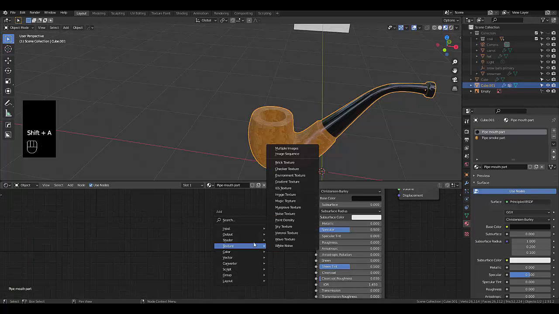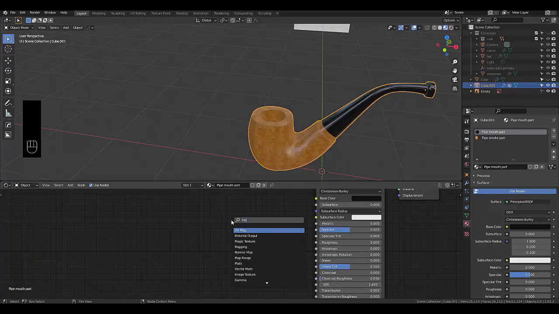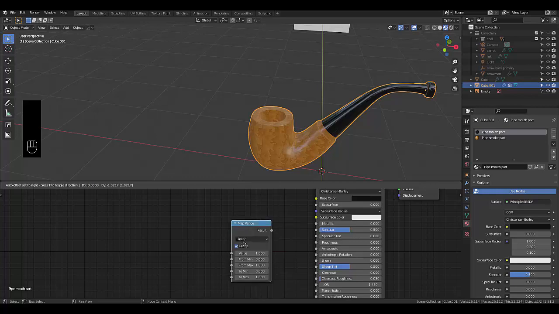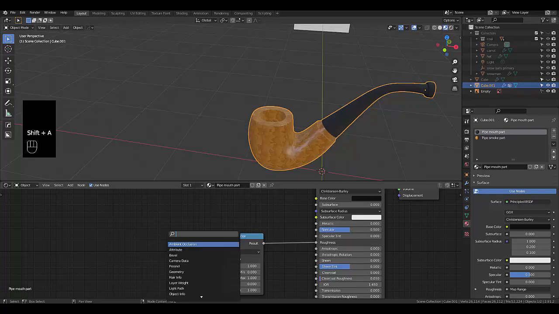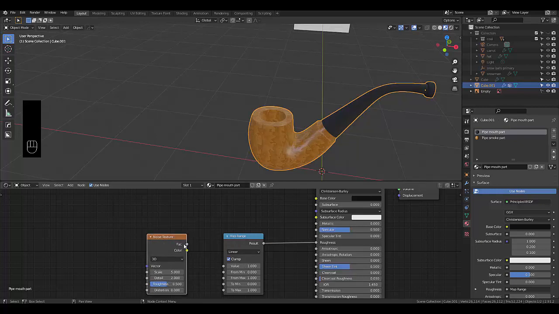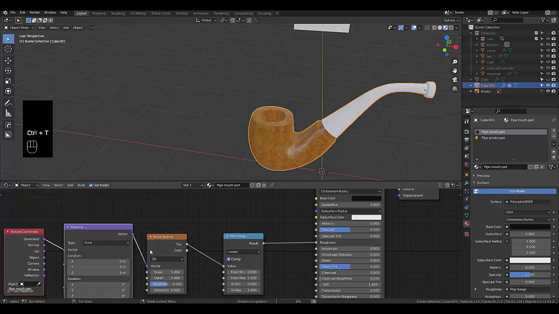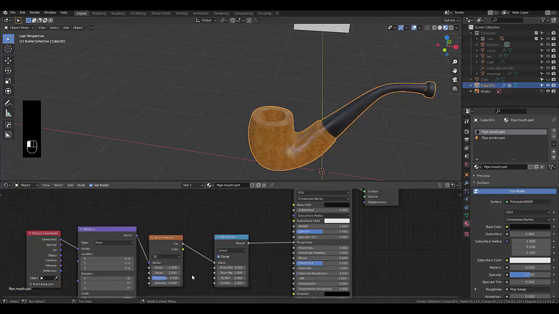Let's type in Shift A, type in map range, connect this to the roughness. Shift A, noise texture, and whenever you're dealing with textures, factor to the value. Whenever you're dealing with textures, you can just press Control T, and you get all of this. And we just have to change a few settings here. Let's change this to 3.1, 3.7.